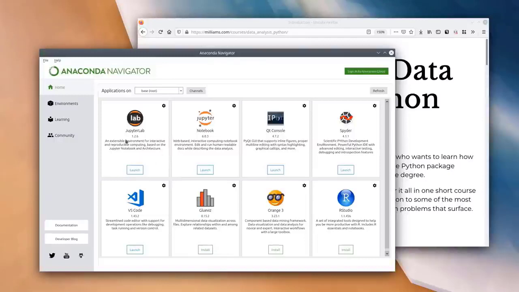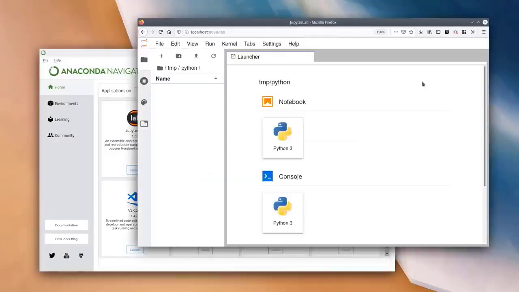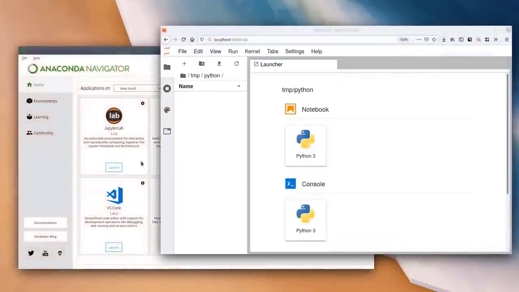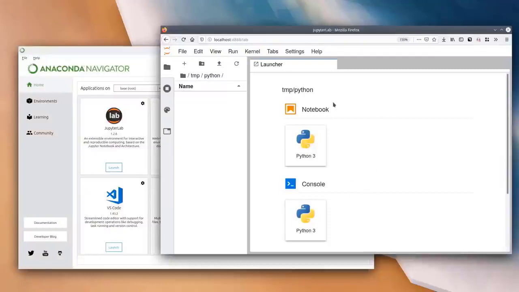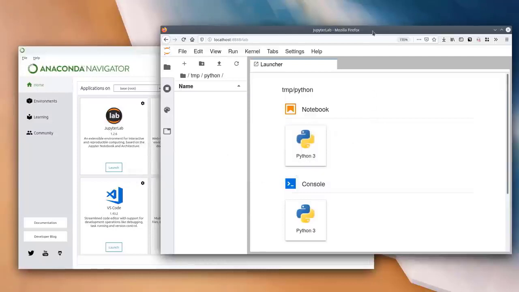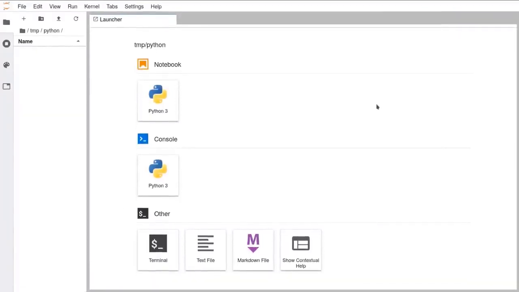But if you go ahead on the JupyterLab tile, which is probably the first one, and click on the launch button, that should open up in your web browser, one that I prepared earlier, that looks something like this. So I'll just move those to the side so we can see both of them. Click on the JupyterLab launch, and that'll open up in your web browser something that looks like this. I'm going to go ahead and make this window full screen. For the rest of the session, we're going to be living inside this window here.